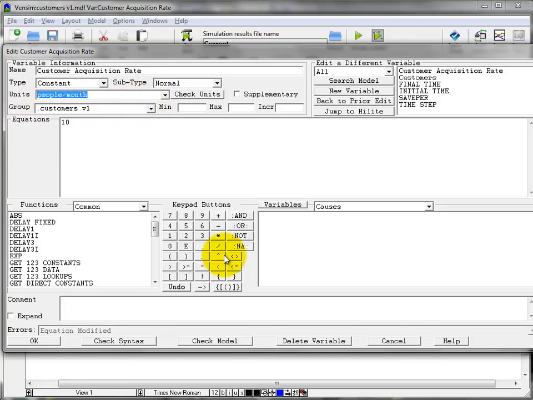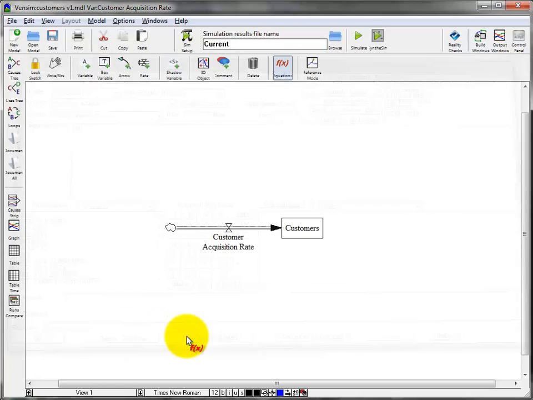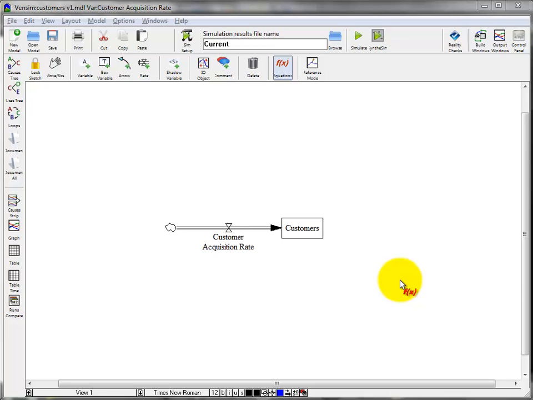So there's my unit of measure. So now we can check syntax again. This is okay, and our model should be ready to run. To run this model, we're going to use the simulation controls in the toolbar.